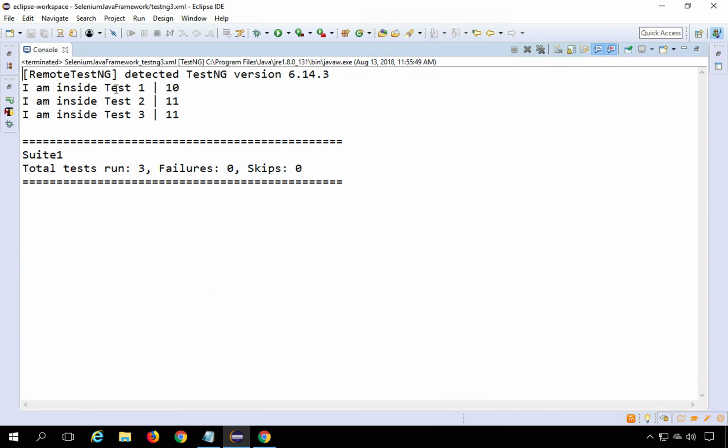You see, test 1 ran with thread ID 10, and then test 2 ran with thread ID 11, and then test 3 again with thread ID 11. So what happened was, two threads were created, 10 and 11, and they ran in parallel, but thread number 11 got the work done earlier, so it was free, so it was given the next task in sequence, which was running test 3, and this all depends on the processor. The processor will assign this task. So this is what will happen if you have a thread count which is less than the method count.